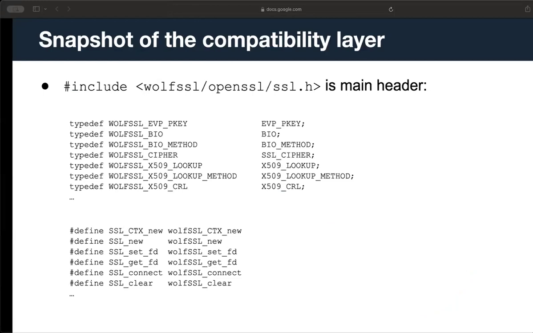Here's a brief snapshot of the main header for the wolfSSL compatibility layer. It shows places where the names of OpenSSL structures get mapped to wolfSSL implementations. It also shows a couple of the main TLS API mappings. The bulk of the code mapping APIs will be located in this ssl.h file. And we set up the header files so that they'd be similar to what would be expected with OpenSSL. So you have a wolfssl/openssl directory, and inside of that directory, there are quite a few different header files that are named similar to what they would have been with OpenSSL.